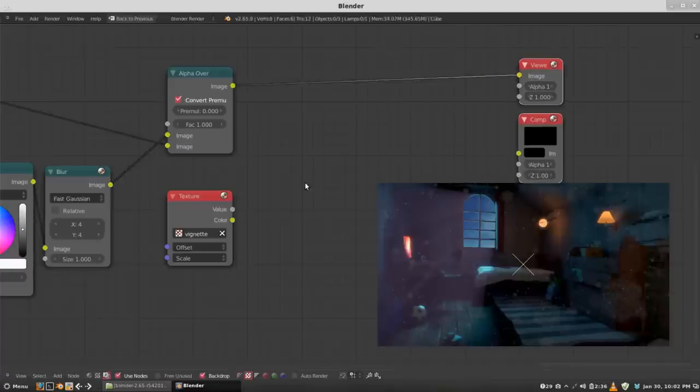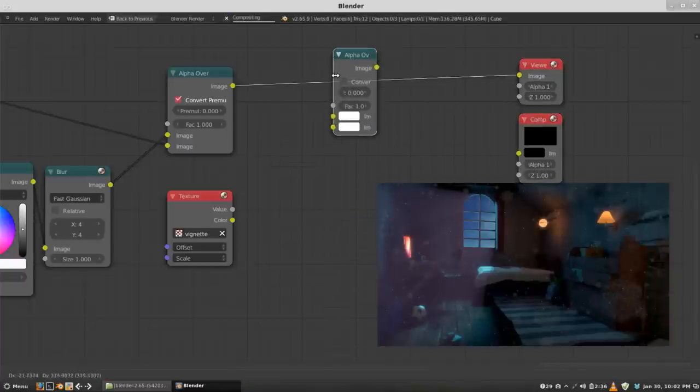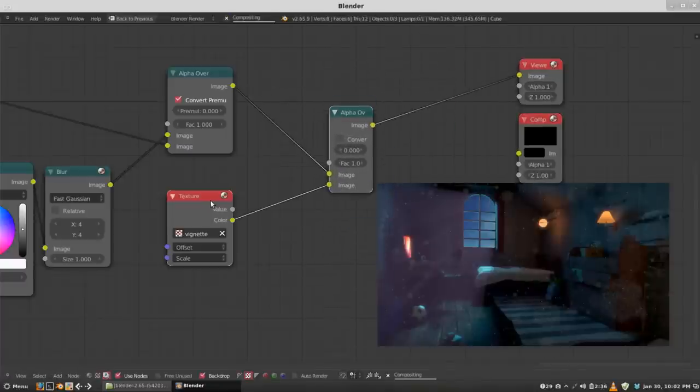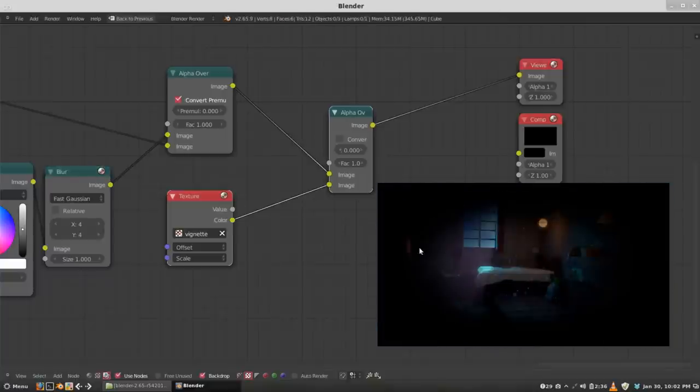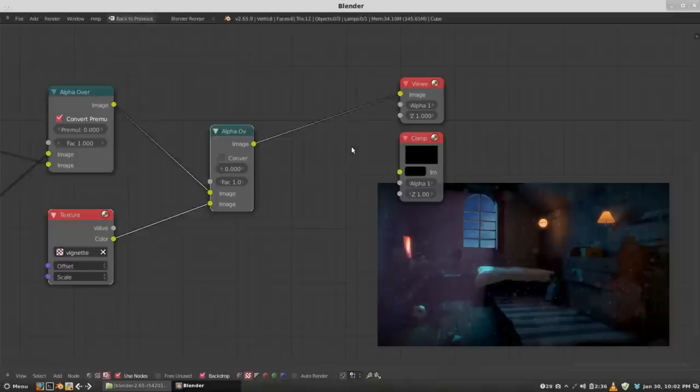So let's hook it here via alpha over node. However, this is too much though. It's like peeping through a hole, which we don't want. So let's scale it. X value, it's 0.4. Yep, I think that should be good.